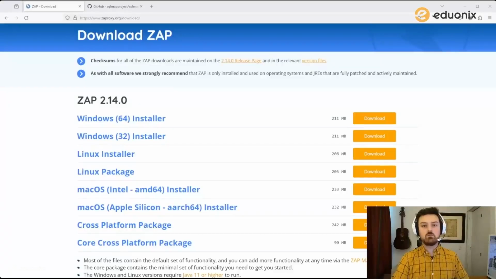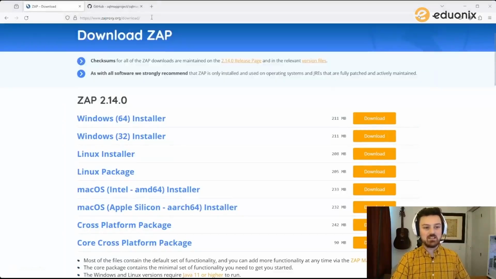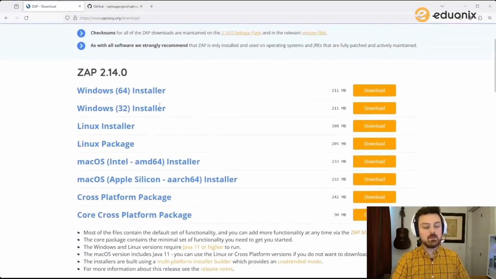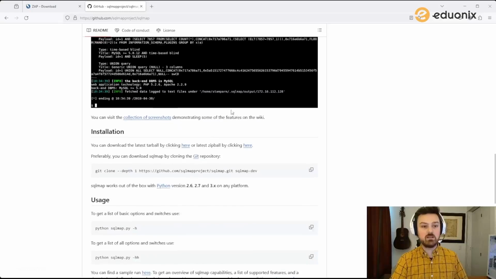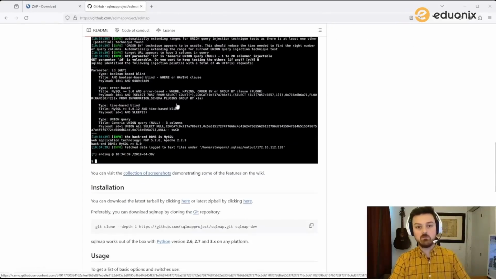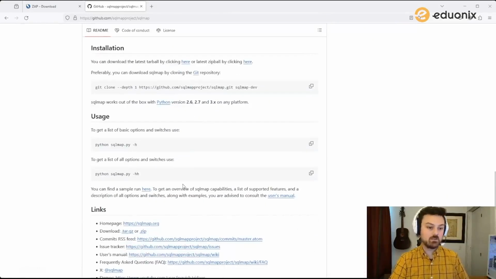First, you can go to zapproxy.org/download, and download whatever works for your system. And then you can go to the GitHub page for Sqlmap. And I generally like to clone the repo, but up to you. Here's the GitHub page. There's a README there to install, and then the actual commands to do it.